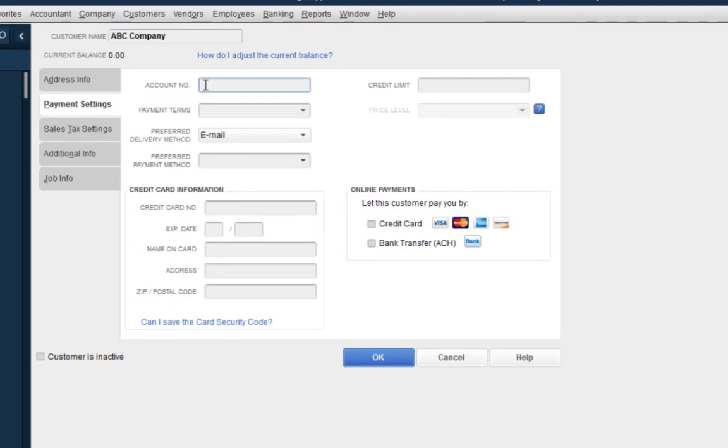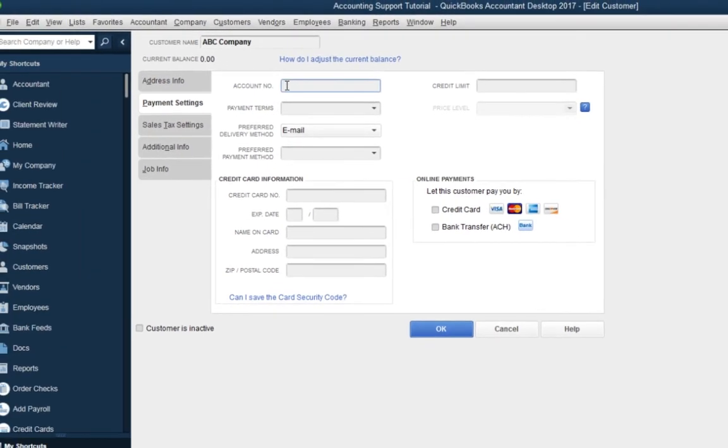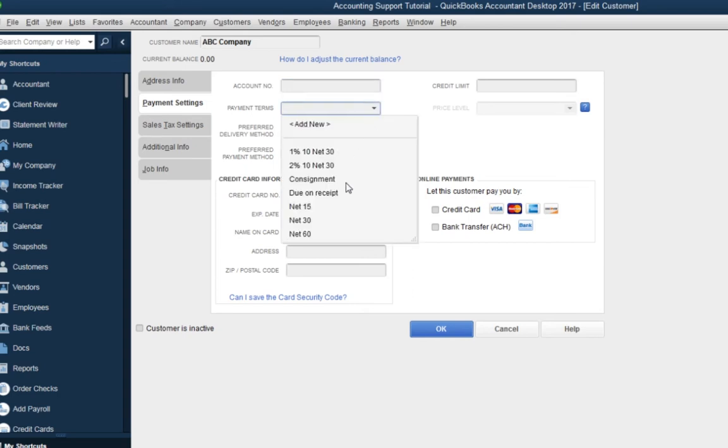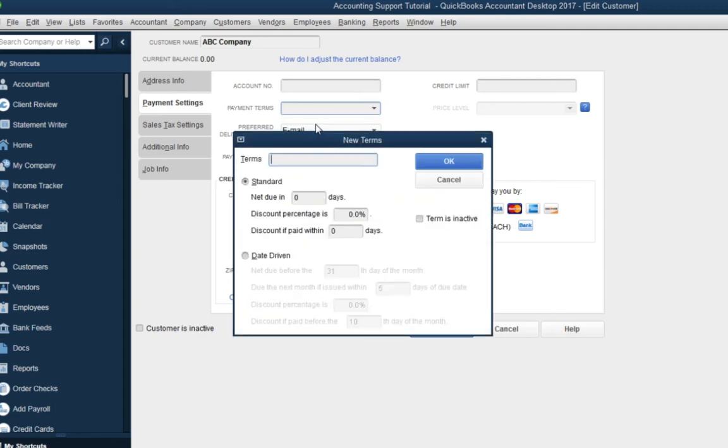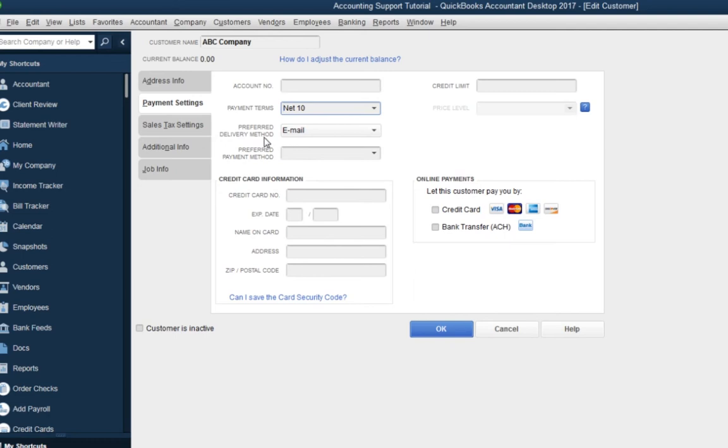You can enter the account number if you choose, if you assign account numbers to your customers. You can also enter payment terms. Let's say we want to give this customer net 10. And it's not in our list, so I'm going to add new. I'm going to type in net 10, net due in 10 days. I can enter the preferred delivery method or the preferred payment method if I like, or credit limit.